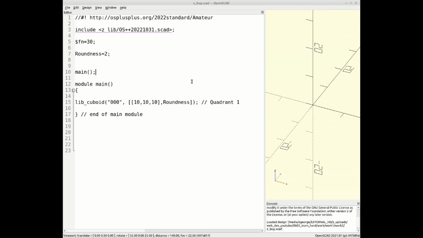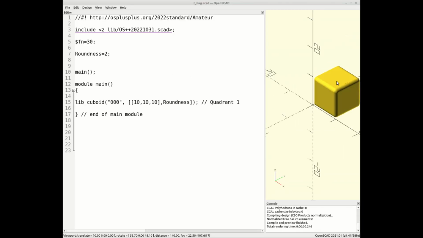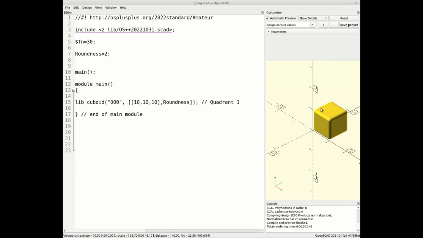Bonus material, here, 5. So I'm going to go into Windows. I'm going to bring up the customizer. Here's my customizer. I've hit F5, click on parameters, and I can change the roundness of this cuboid. So 0, pointy, yeah. A little bit roundness, bit more, bit more, bit more, bit more.